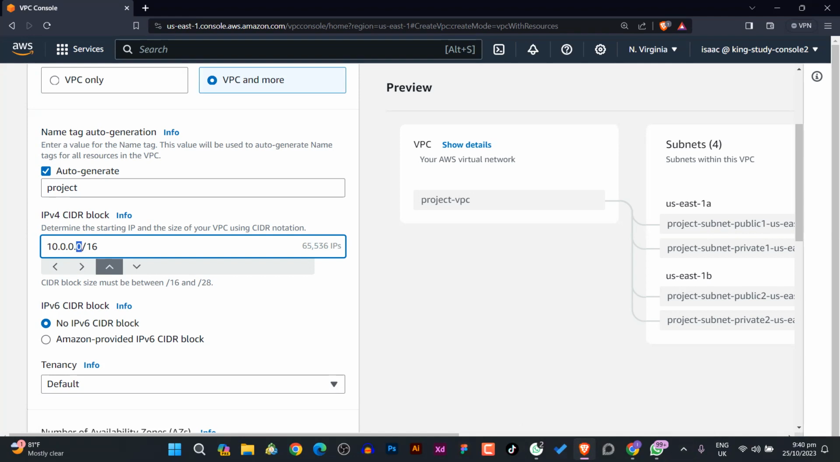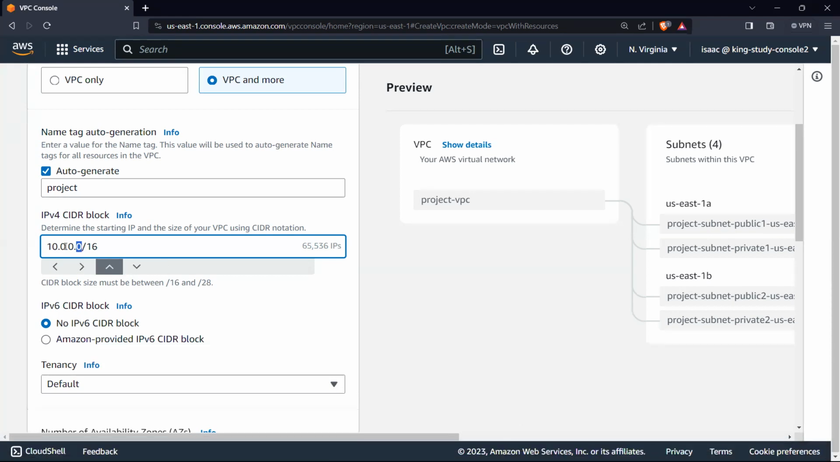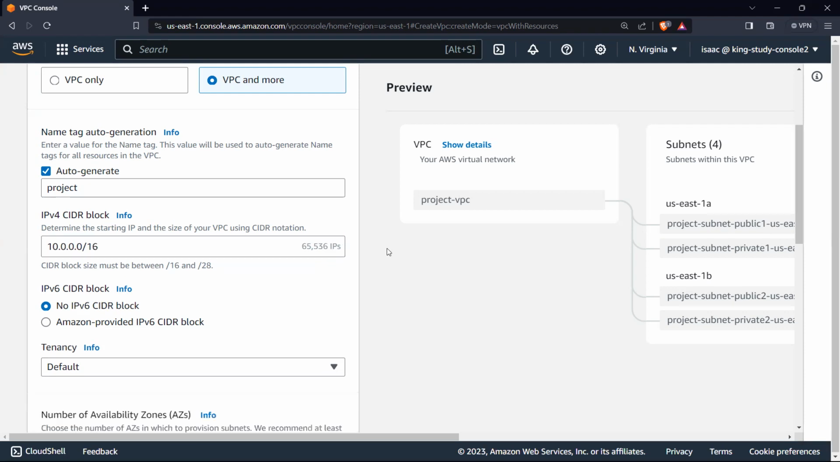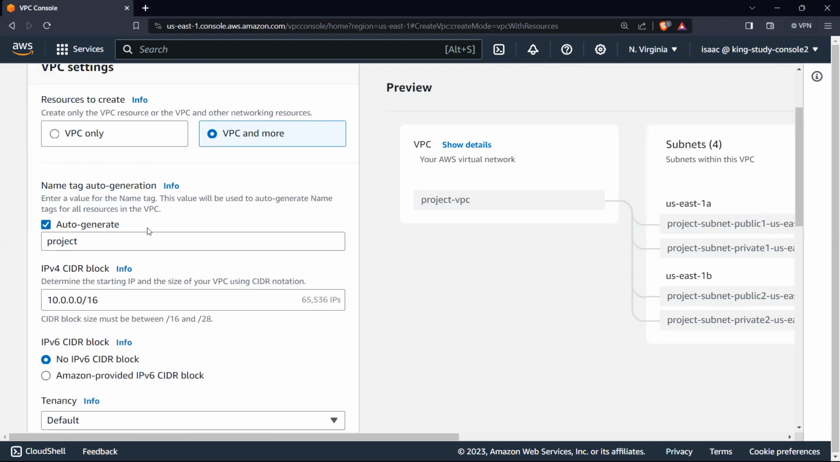Okay. So what we are saying is to use the first 16 bits for the network, and then spread the rest across. So we have a total of about 65,000 IP addresses to allocate for our subnet, right? And you see there are 2 options here, VPC only and VPC and more. We want to create a VPC and then its components. That is why we are choosing VPC and more.